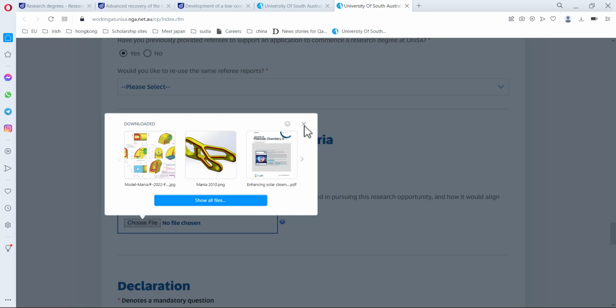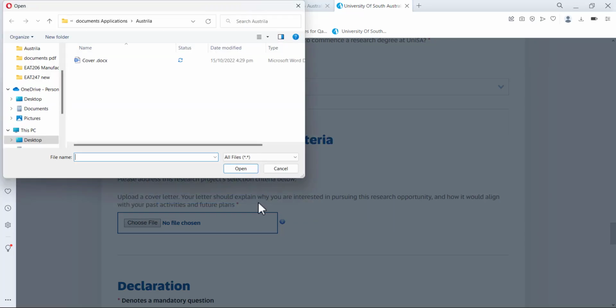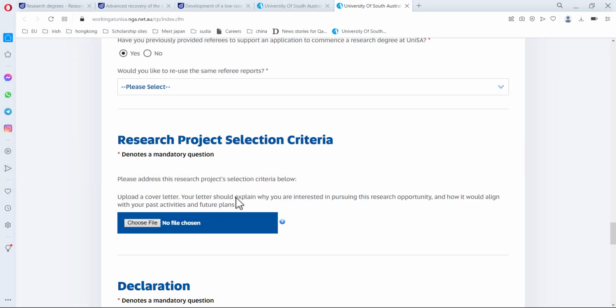Your letter should explain why you are interested in pursuing this research opportunity and how it will align with your past activities and future plans. So basically, you have to talk about your previous skills, and you have to tell them, like convince them, you have the skills which are required for this specific project.